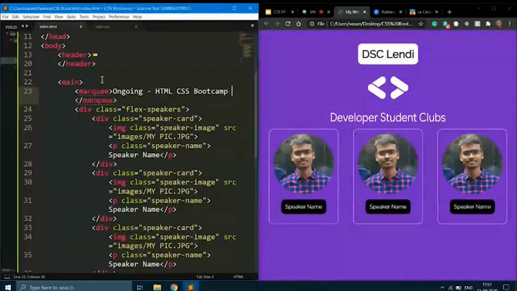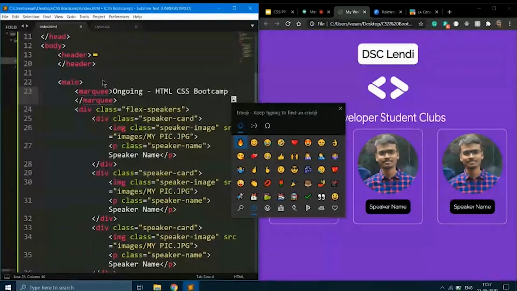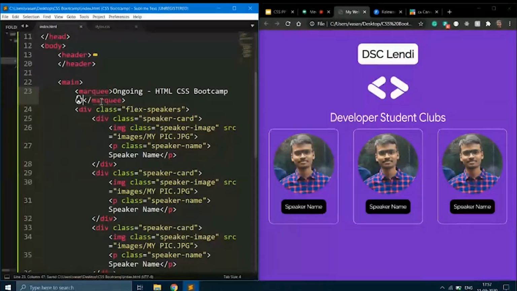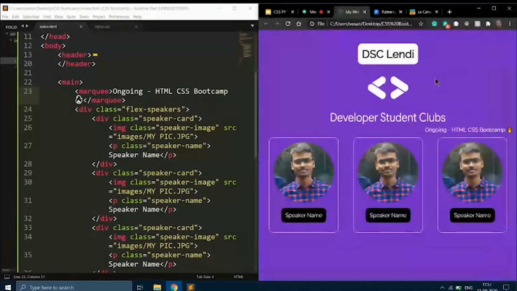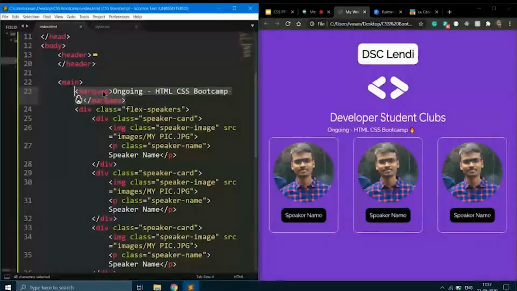So let's insert some emojis as well. When I save this, remember we are using the marquee tag. So when I run this, you can see we are getting something like headlines or breaking news. So the marquee tag is used to give some scrolling information. That's how the marquee tag is used. That is very simple. You need to use this tag called marquee.